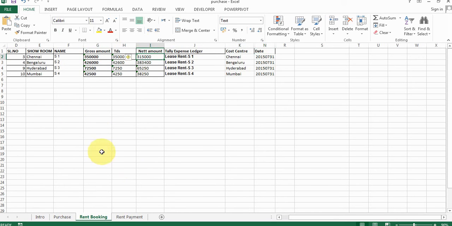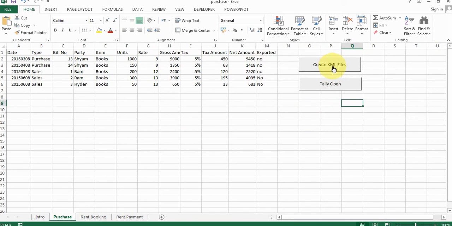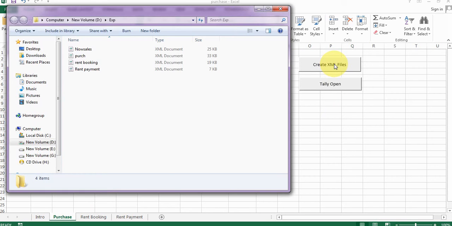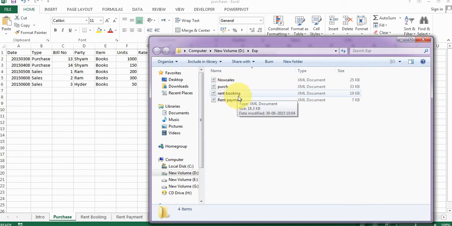Once this is booked, we will make payment for it, so the same thing we have extracted along with the check number. After making the booking, we just have to come here and click on this button, Create XML Files. Once this is clicked, the XML file is automatically generated. Right now it's creating the XML files in the background. You can see it contains sales, purchase, the rent booking and the rent payment.